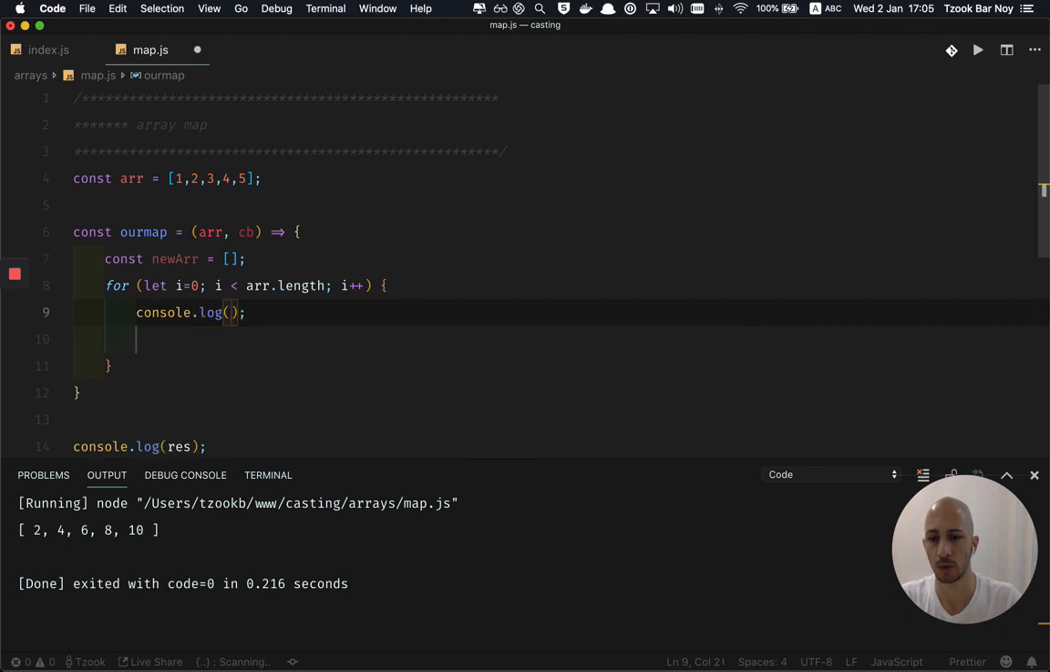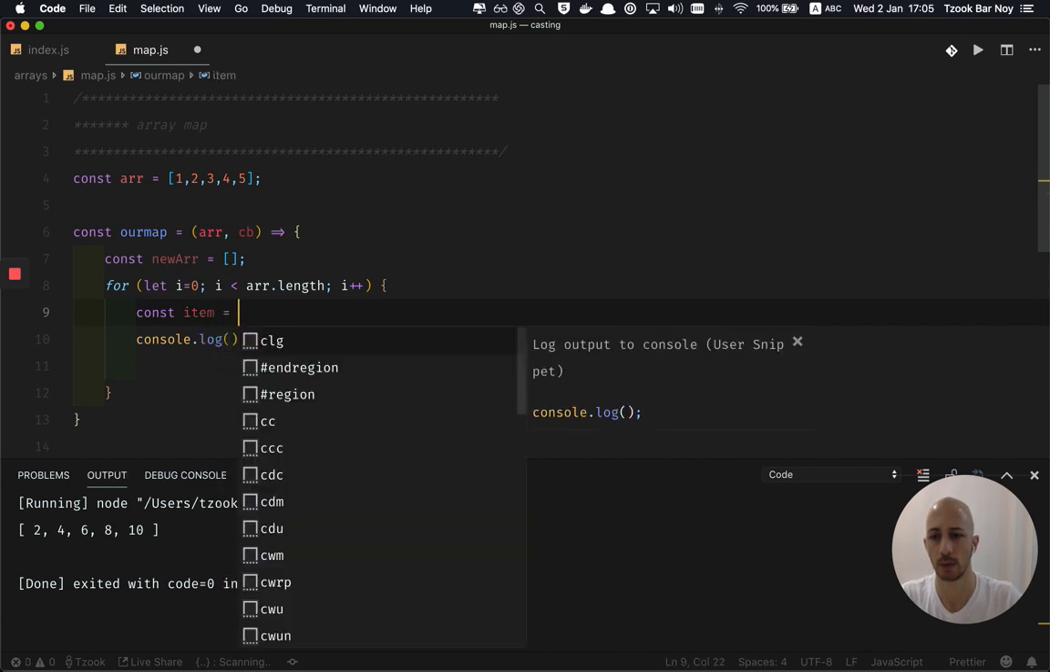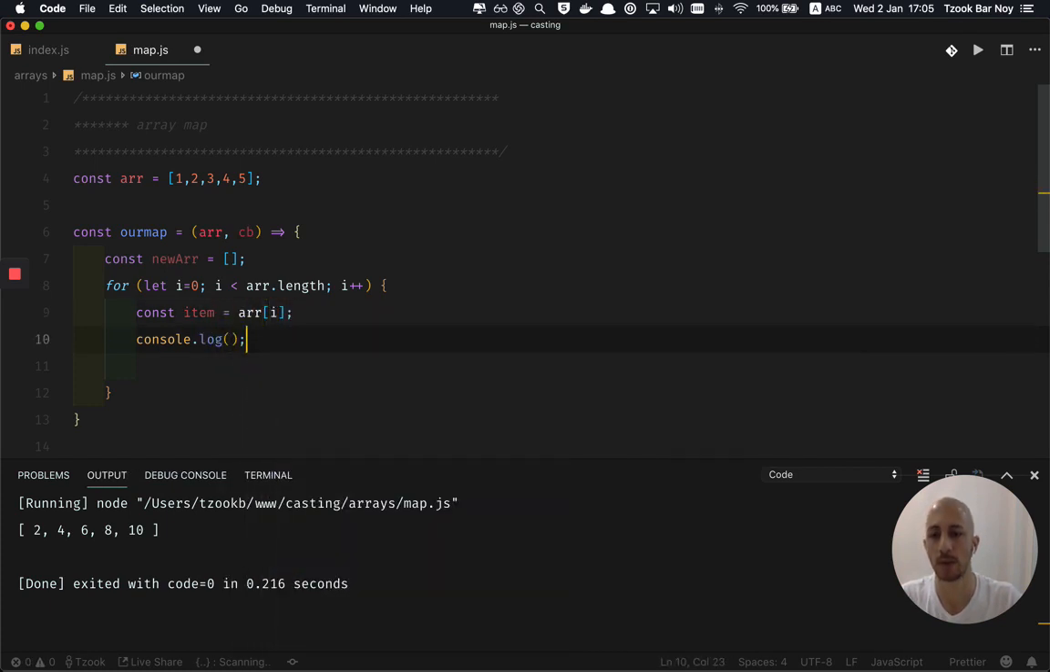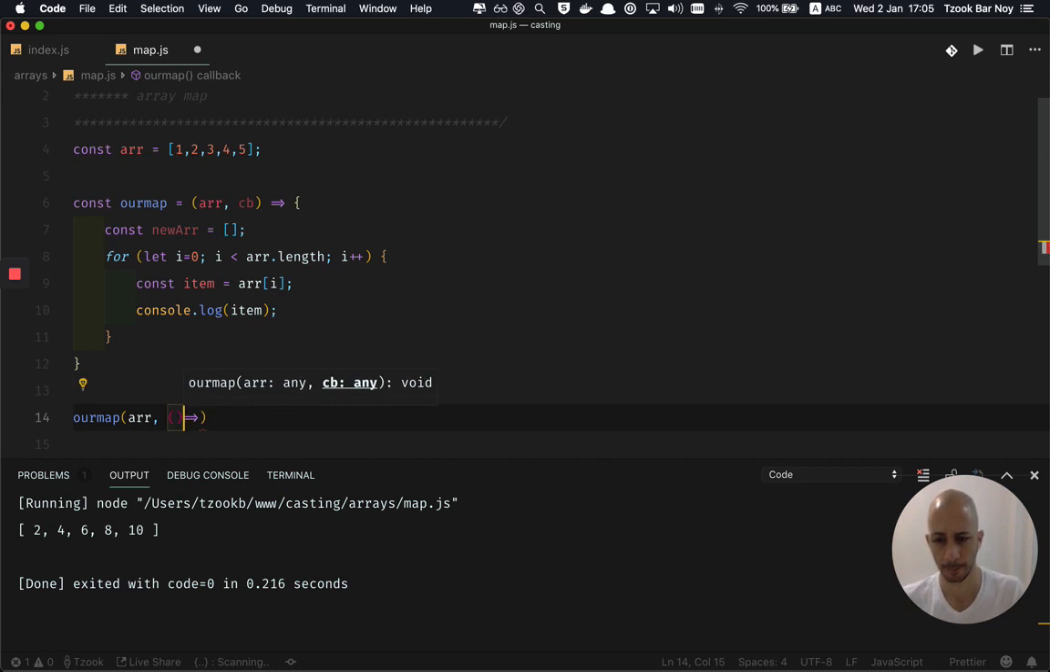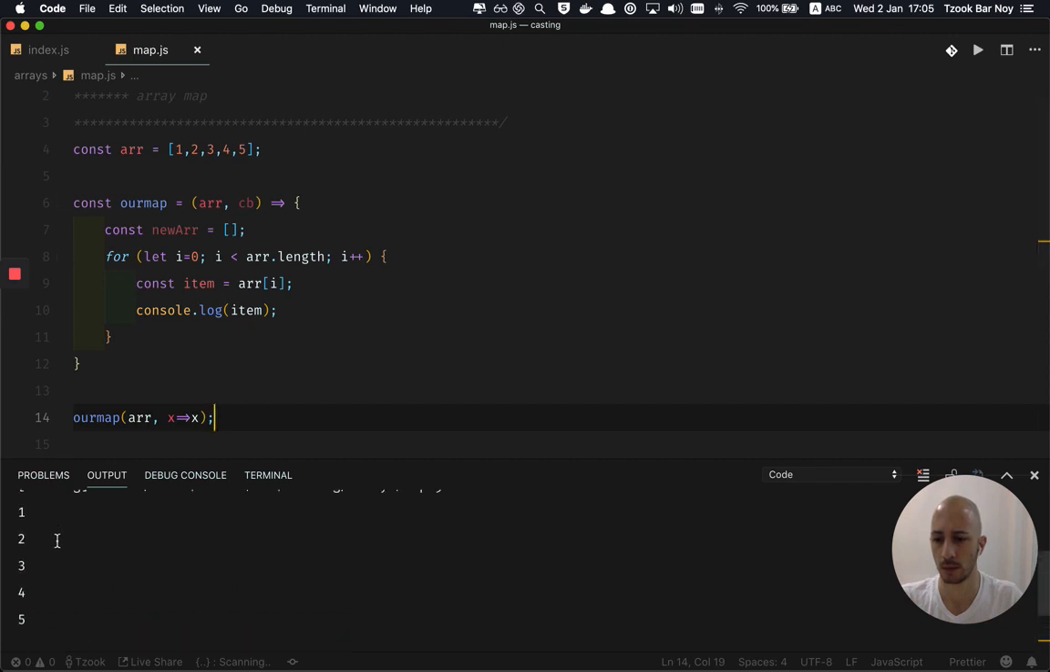and let's just make sure that we are good. Let's get the item, const item equals arr[i], and let's console log it out. And let's just call our function right here, our map. It will get the arr. And currently we are not using the function, so it doesn't really matter. x, return x. This is just a function that gets a parameter and returns the same parameter. Nothing fancy here. And as you can see here, we are just logging all the items right here as we thought.